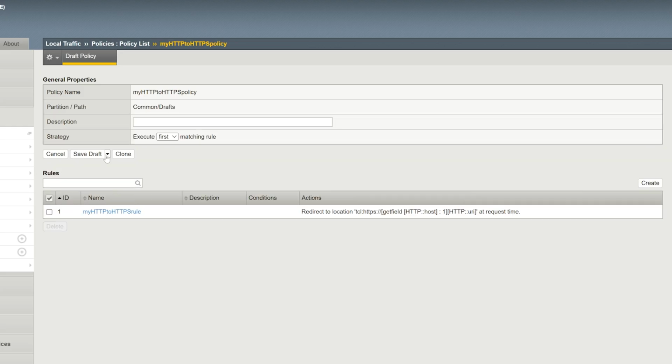To save the new rule and policy without immediately activating it, under General Properties, select Save Draft. To save the rule and policy for immediate use, select Save and Publish Policy.